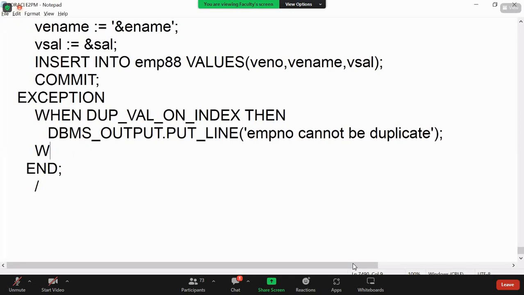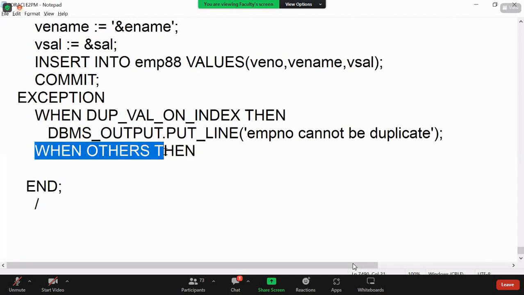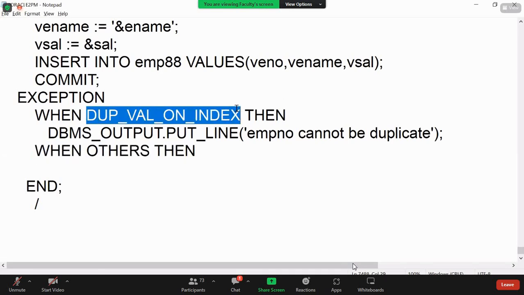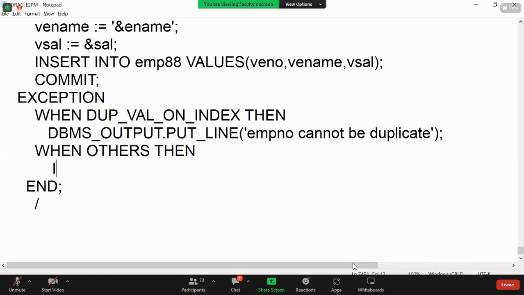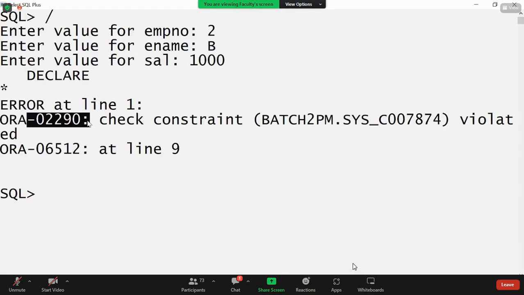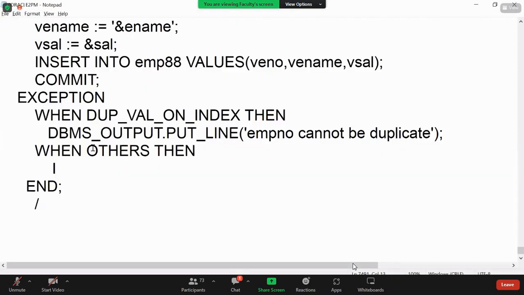These types of errors are handled like this: WHEN OTHERS. WHEN OTHERS is something like else. That means if any exception other than DUP_VAL_ON_INDEX is raised, it goes to OTHERS. In OTHERS, you handle it like this. Which error do you want to handle? I want to handle this error. What is the error code? -02290.